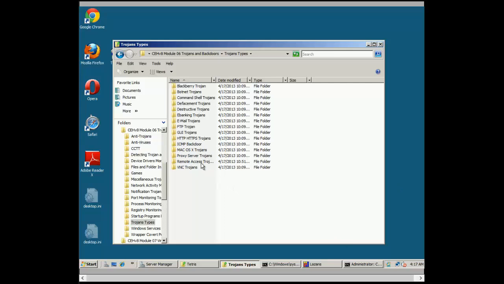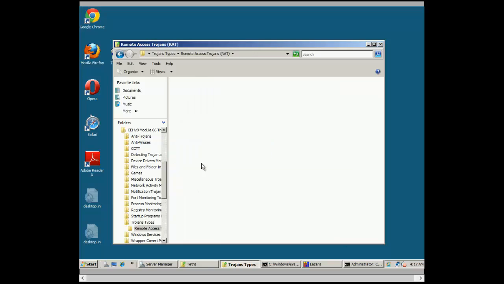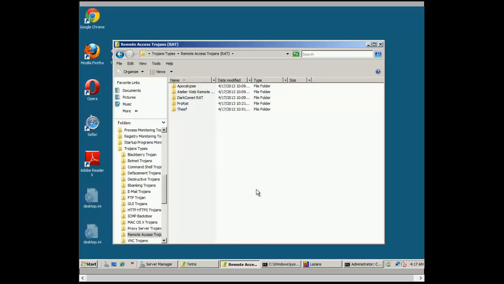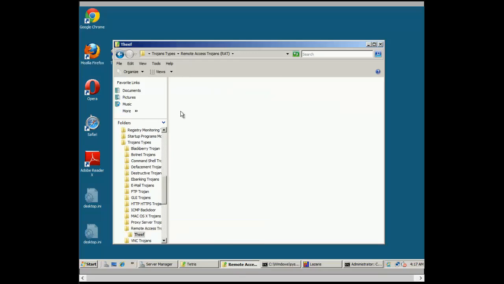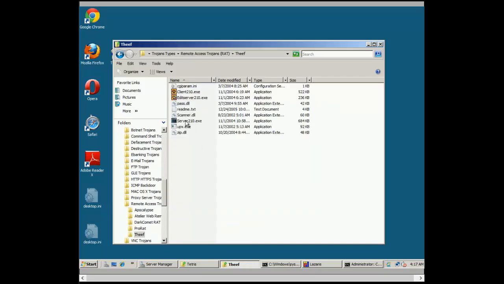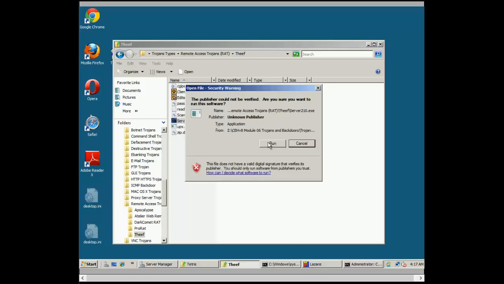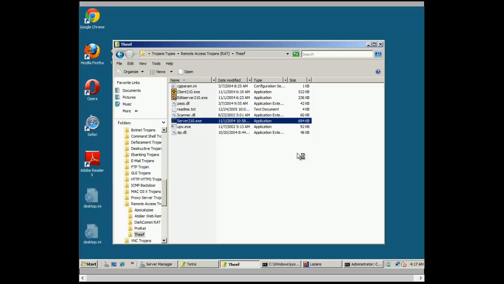So let's demonstrate the remote access Trojan. And funny enough, I'm getting myself infected right now with the Thief virus. Here's the virus. It's called 210.exe. Just run the virus. Of course, I don't have any antivirus installed on the computer. And bada bing bada bong, I'm infected. So this was the server version.